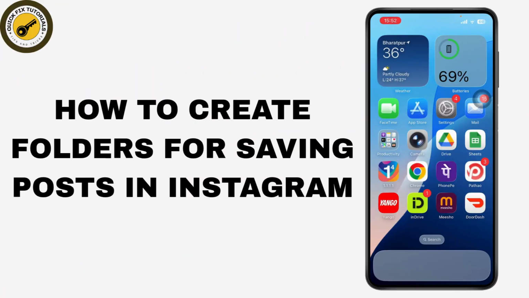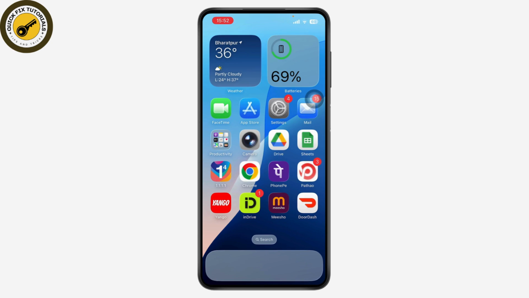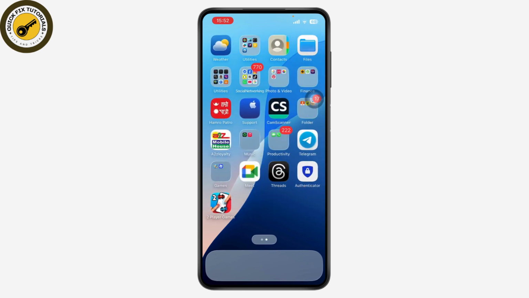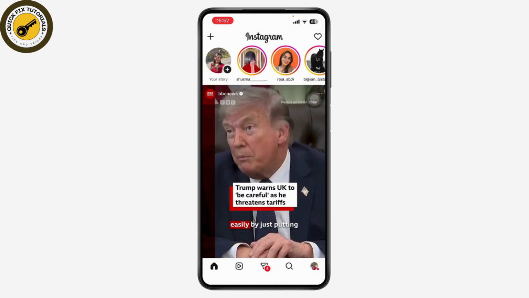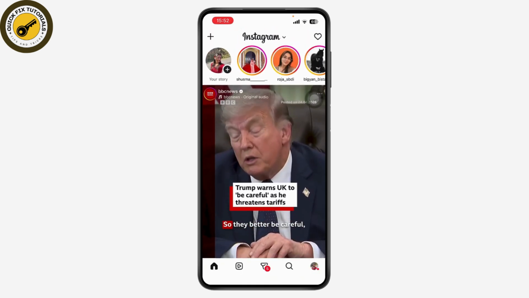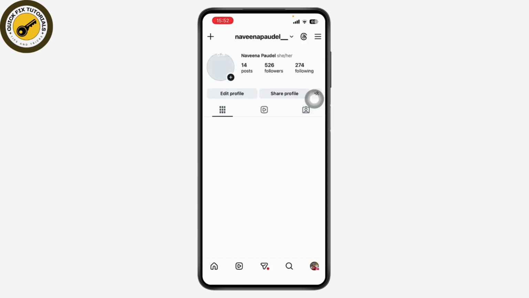How to create folders for saving posts in Instagram. So if you want to create folders for saving posts in your Instagram, then what you need to do is first you just need to simply open up your Instagram application. After opening your Instagram, you just need to simply go to your profile, which will be in the bottom right.